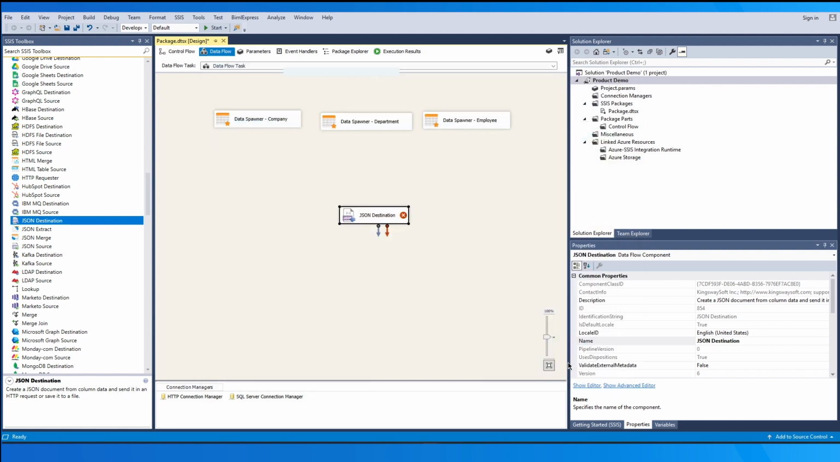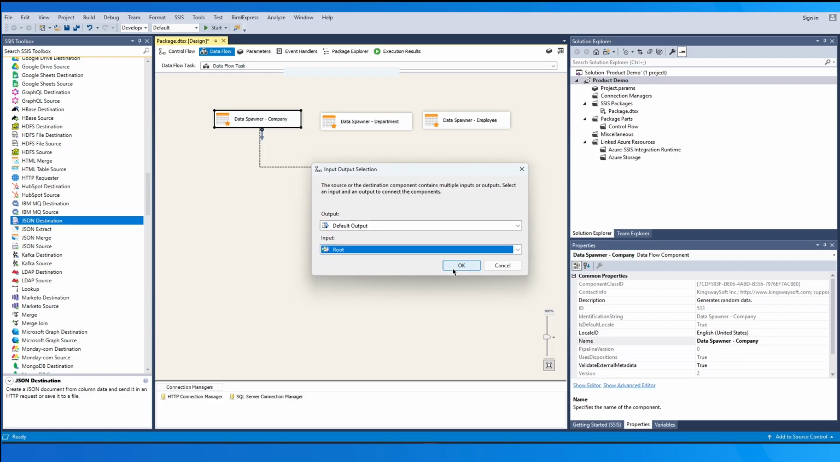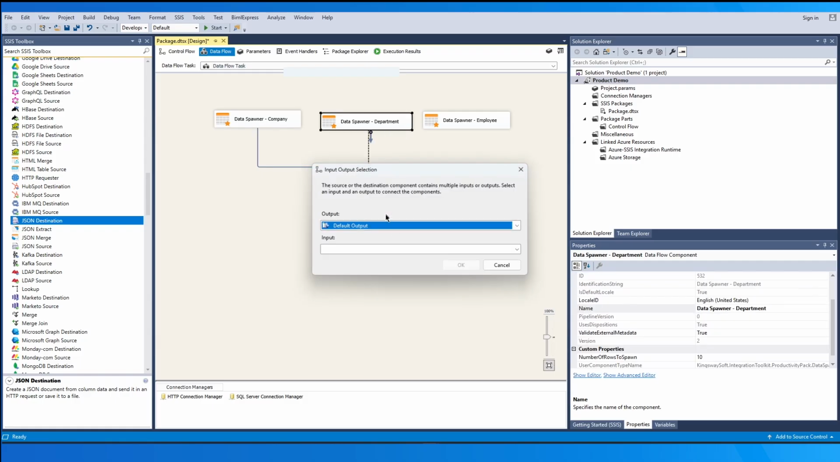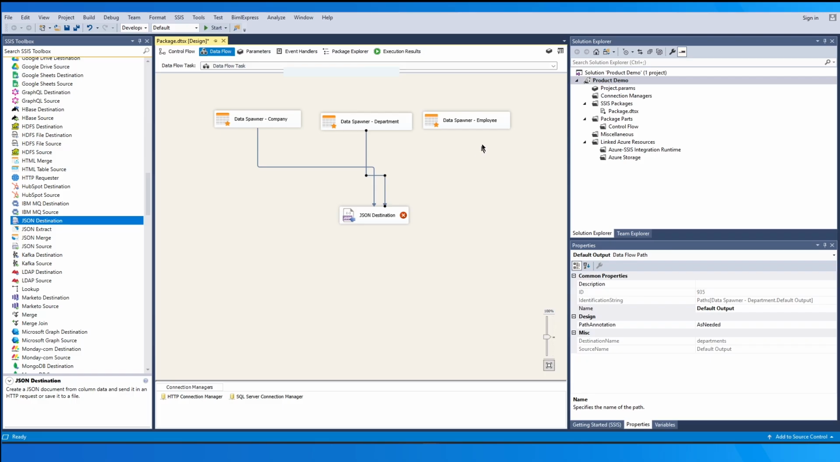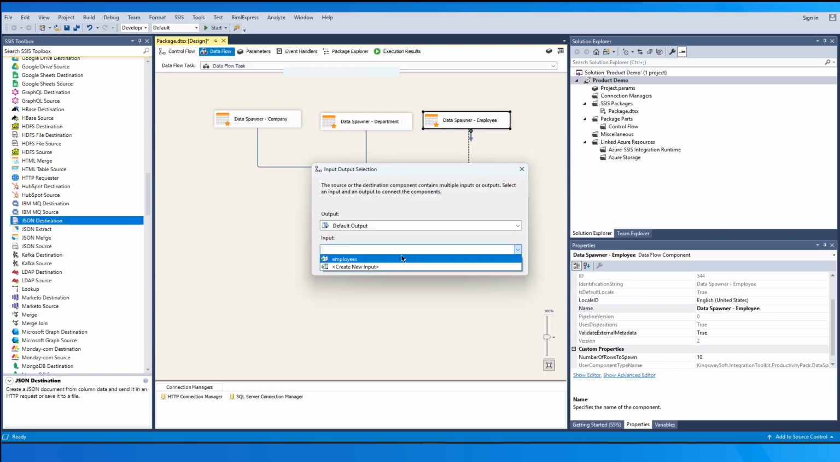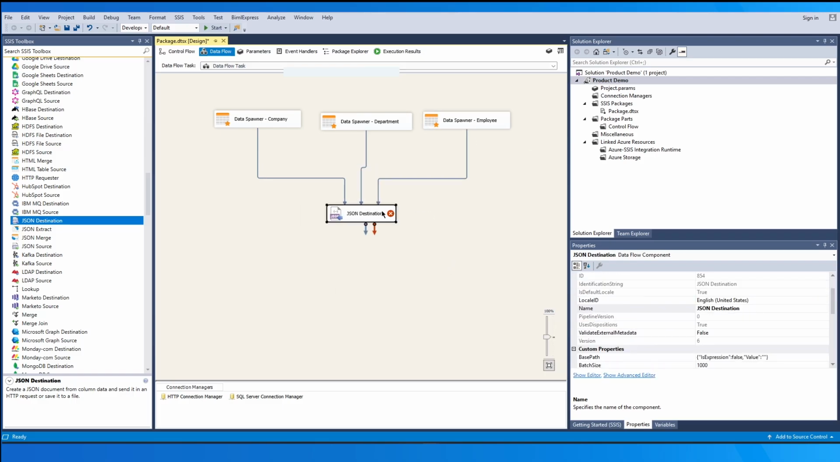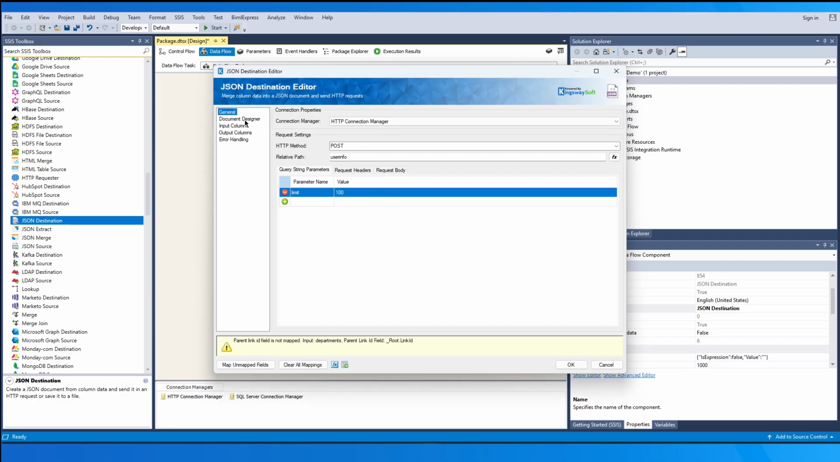Once we have the document designer ready, let's save and close the component and then connect our inputs. At prompts, choose the right input for its respective node. Double-click and open the component, and let's get back to the document designer page.